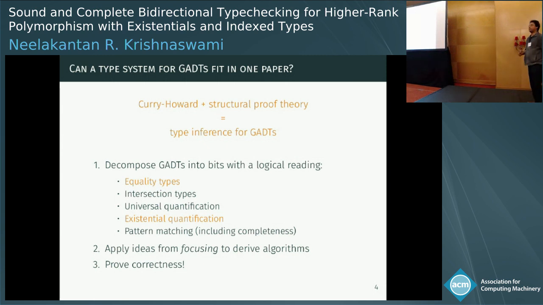And because this is type systems work, the methodological approach is, as always, to turn to the Curry-Howard correspondence. So we'll turn to the Curry-Howard correspondence, decompose GADTs into their logical primitives, and then hit this logic with modern proof theory. And then the result will be a type system suitable for algorithmic implementation.